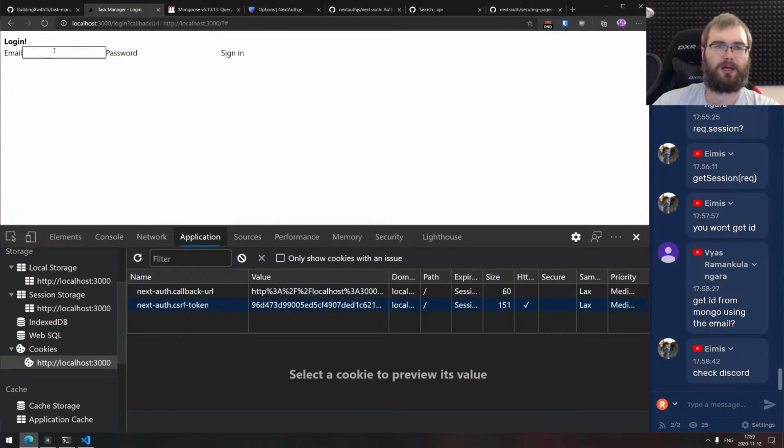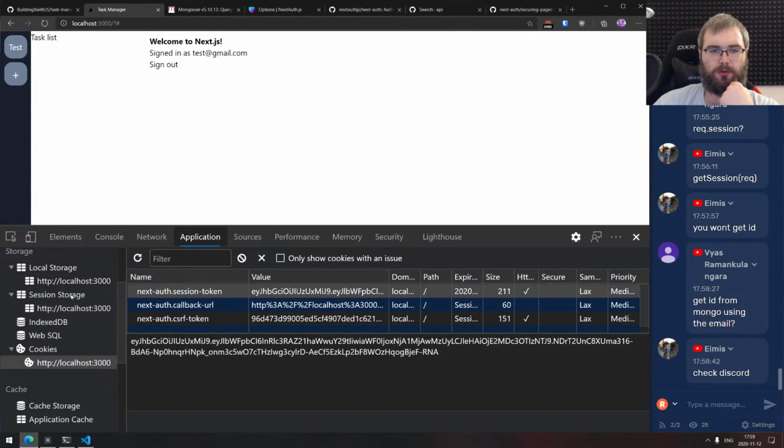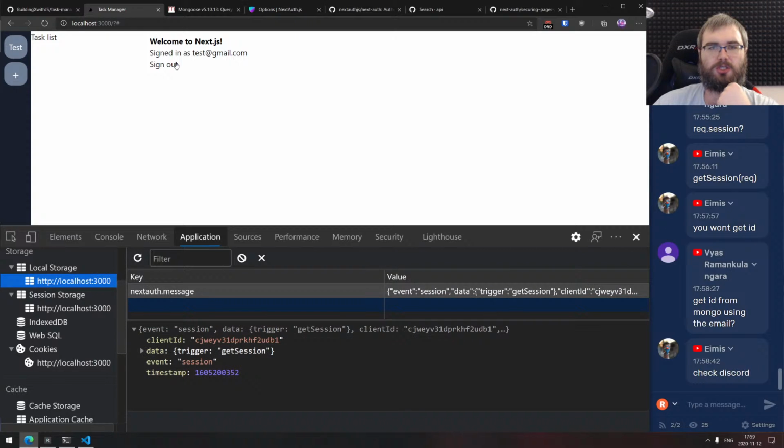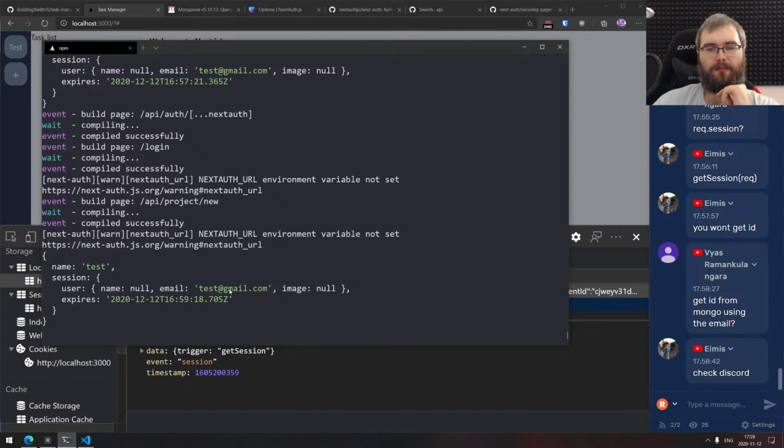Okay, no, that's a wrong email. 1 to 3, sign in. Okay, session token. So we got this token here. We got the local storage. And if we do this thing again, do we have name, null, image? Okay, so it still has these name and image fields that I haven't actually even specified. So where does it take it from?